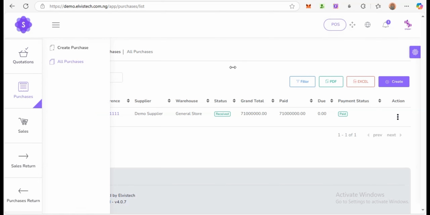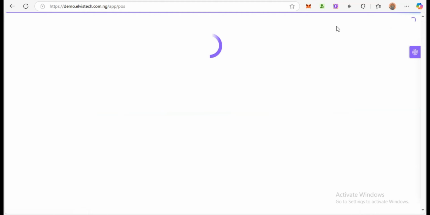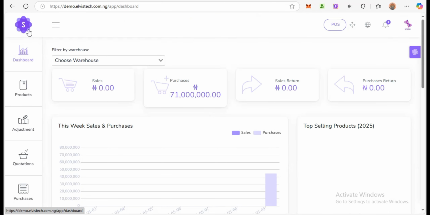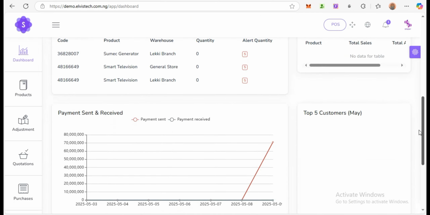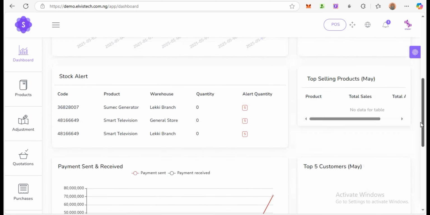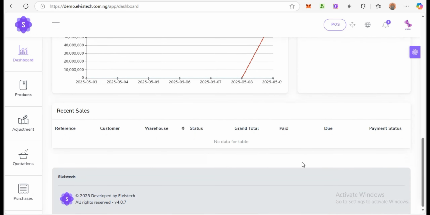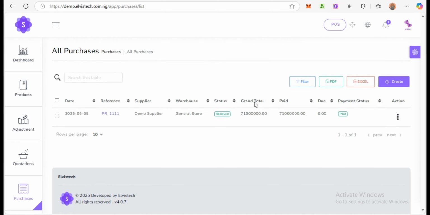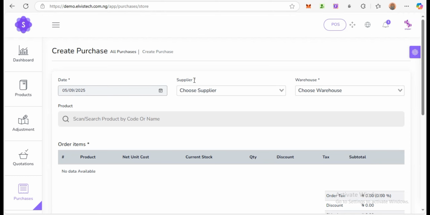So the reason why the products are not showing at the POS is because they've not been added. There has not been any purchase made yet. For every product that is added, you need to tell the system the number of product that has been purchased. Without purchasing a product, you can't really have any product. Now what we are going to do is go to purchase, then click on create purchase.